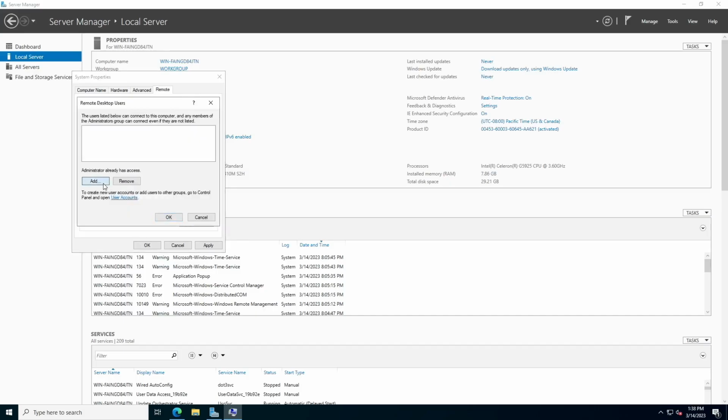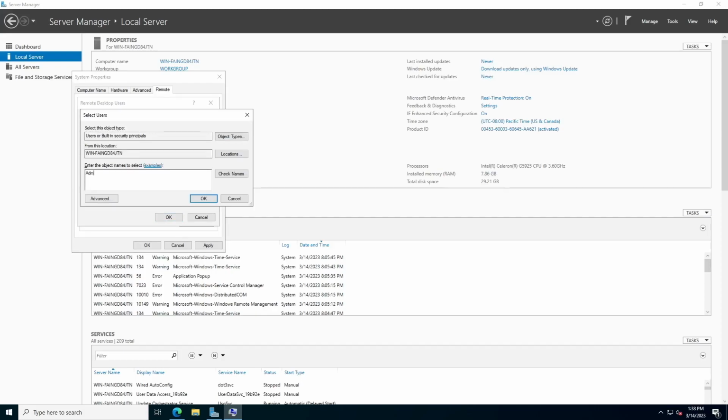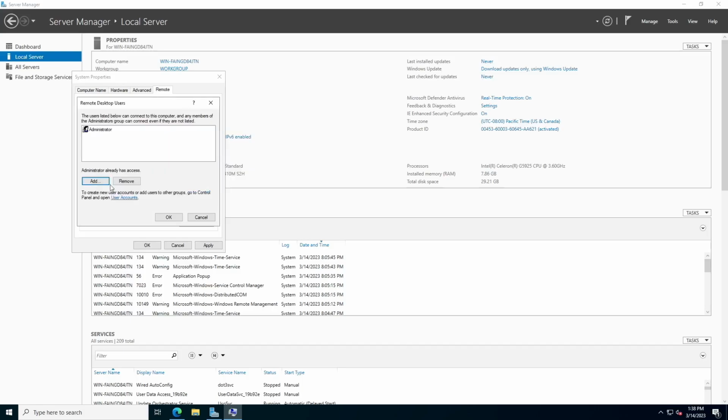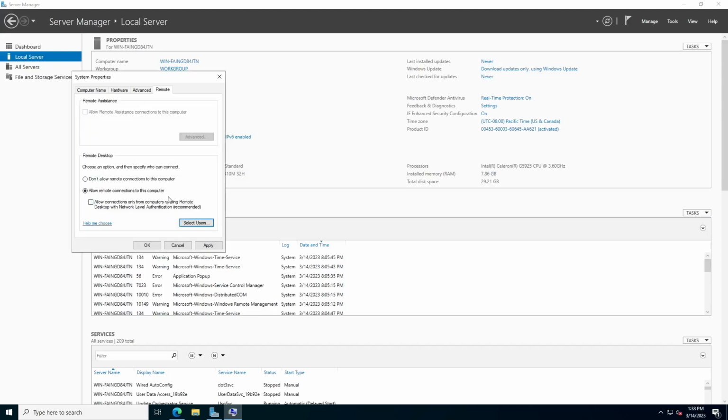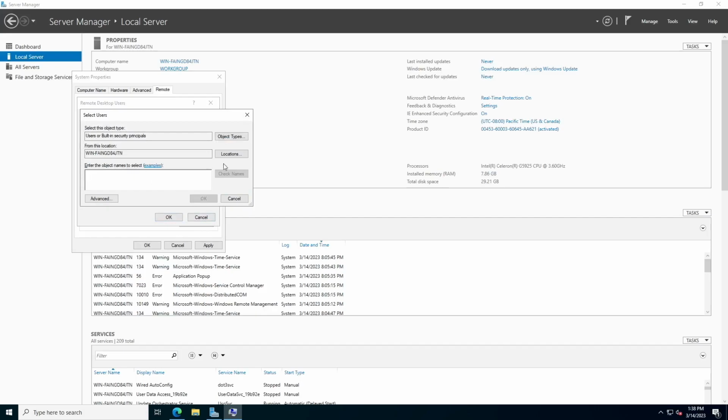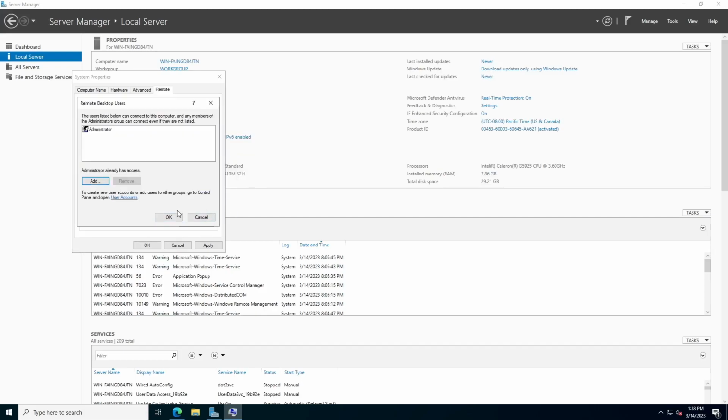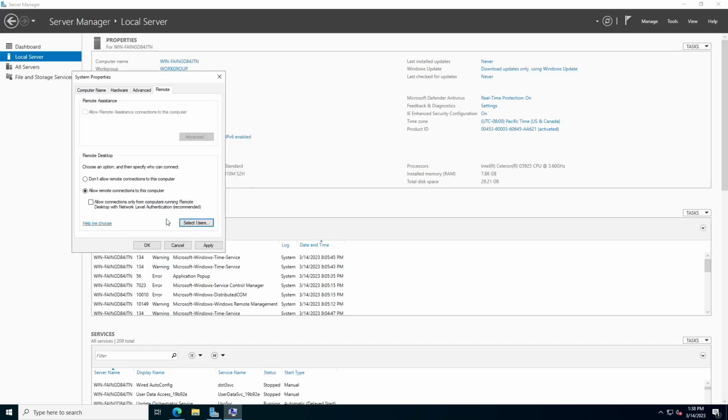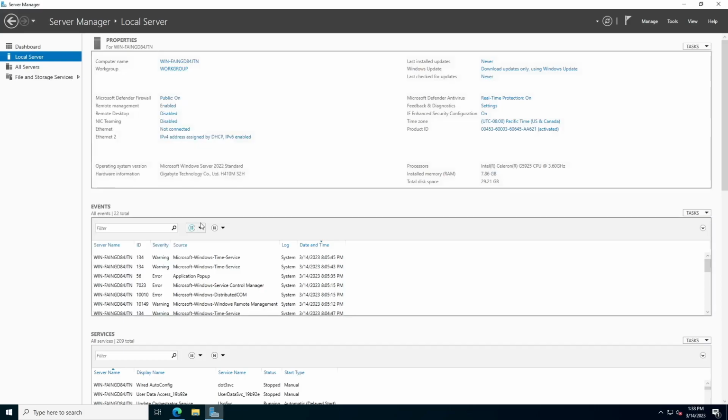Once you're there, you can hit add and type in your username, if you have one. I have just set this up, so I don't have any user account on here just yet, but it's already in here, so I'm not going to go there. If you type your username in this little box right here, check name, okay, then you have access to the server remotely. We hit apply and okay.